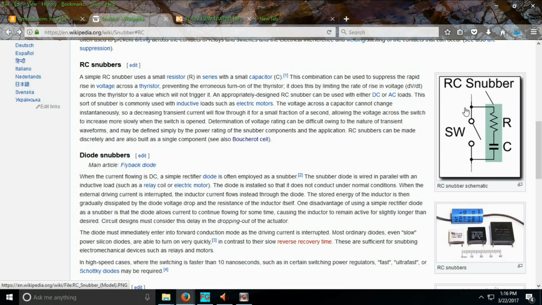Anywho, I'm getting off the subject. I really wanted to look at a particular snubber, the RC snubber, the Boucherot cell. I keep putting an R in there. Boucherot cell, I guess.